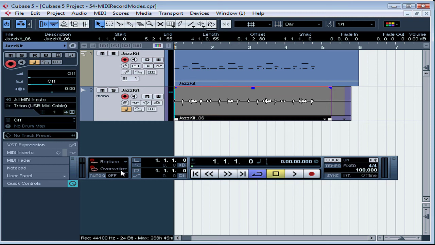Keep last works just like it does for audio. It keeps whatever was recorded in the last complete lap. If you start playing a lap but stop before it's done, Cubase won't keep that lap. But if you complete a lap and stop during the next one, it's the last completed lap that'll be kept.